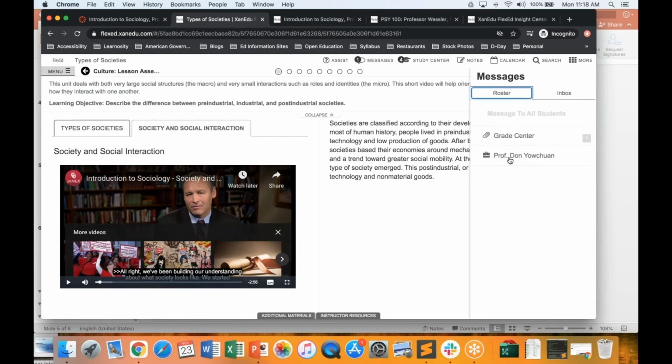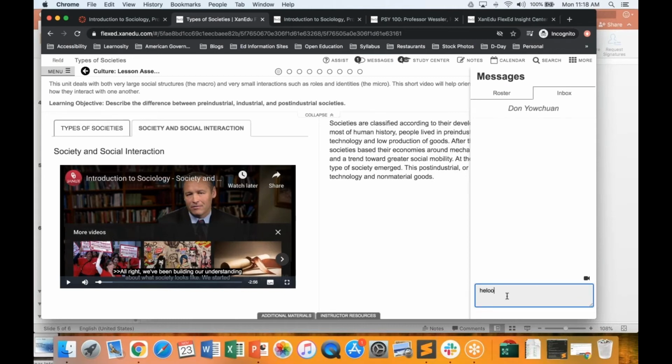Students have a messaging function. So you'll see here, I can text message my professor, my instructor, right here. And I can do that through text. I can send my instructor a note, or I can do a video chat with my instructor. So I can click open a video window and I can do a one-on-one chat with my instructor.